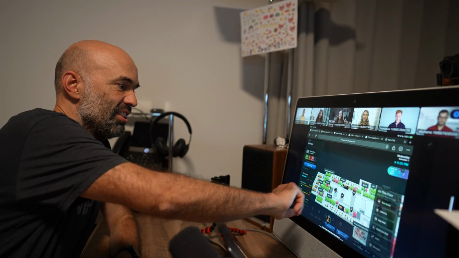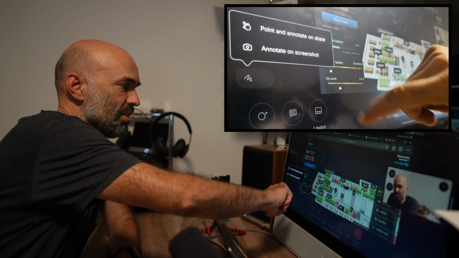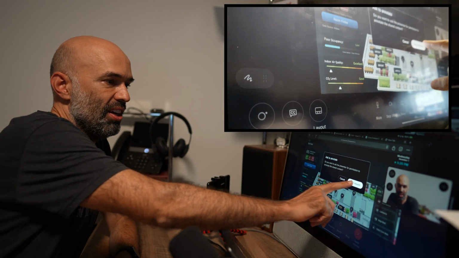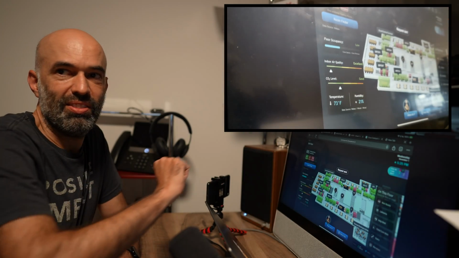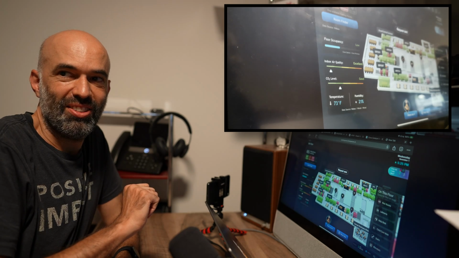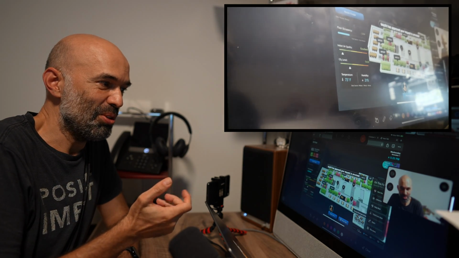You can also share content. So let's see how this looks. There we go. Content is shared. And then I can go ahead and do the same thing. Point and annotate. I can send the request. The request has been approved. And then we can have a look at it together, for example.